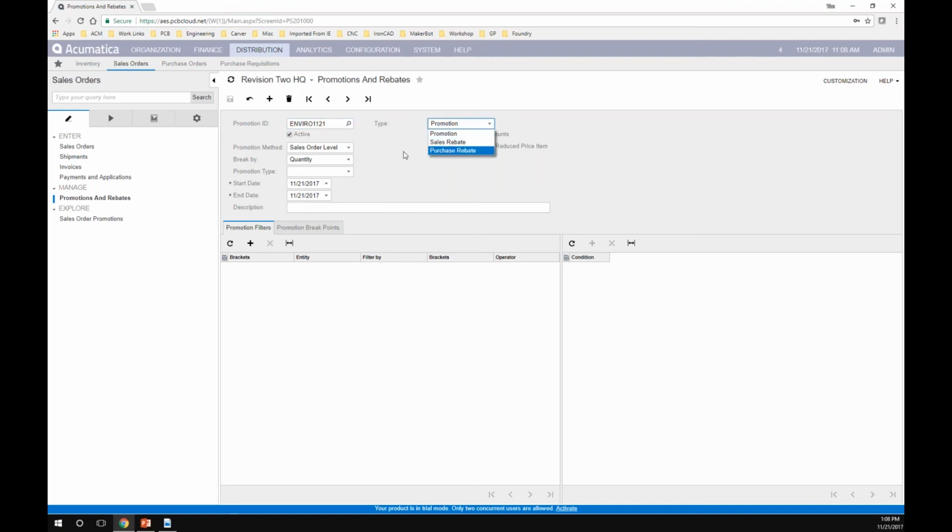We're going to enter an ID. It can be whatever your numbering sequence is. You can auto-sequence using the native features out of Acumatica. We have a few settings that I'd like to go through a little bit.